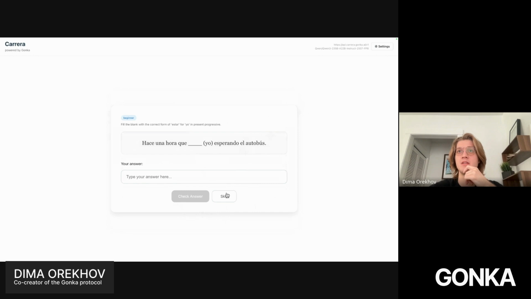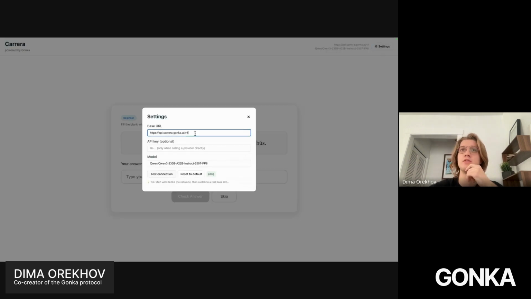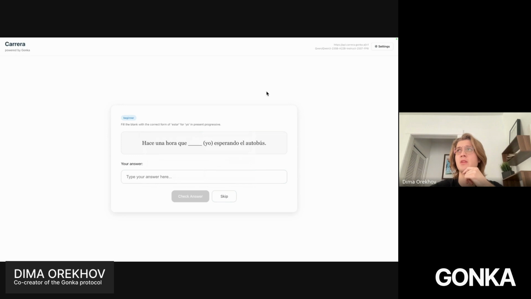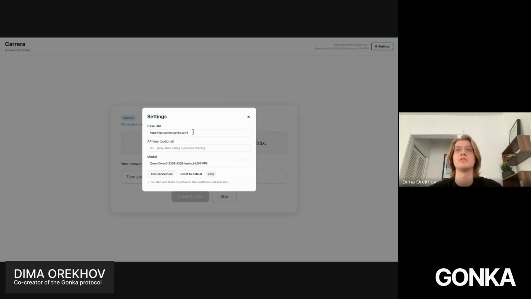And let's actually see how it works internally. So you can see that it sends API requests to our own server. We spun it up especially for this app, and it's basically a proxy for the Gonka network that wraps requests to it in a special Gonka authentication. But you can talk to the proxy server using the plain OpenAI Completions API.